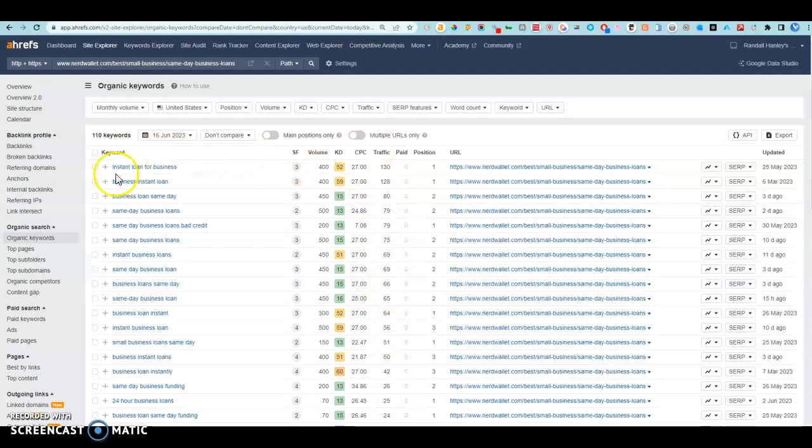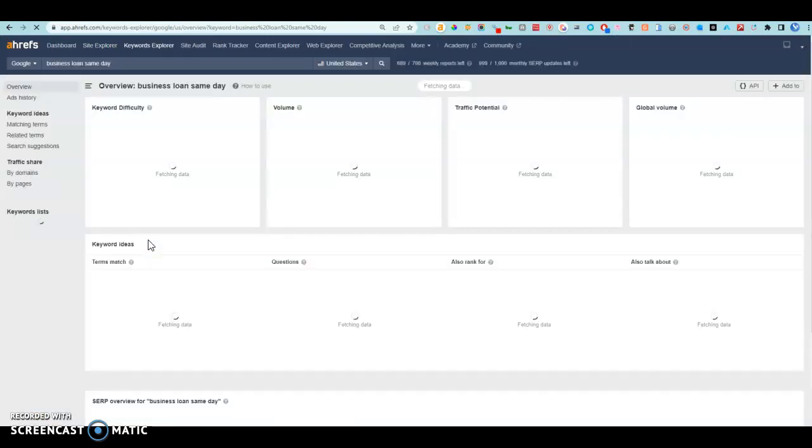So from one keyword, instant loan for business, 400 people look for that, 130 go to these guys because they're in the first position. Business loan same day now. This tool is pretty awesome because you can actually boil down a keyword and see who's ranking for it, and then go to that site, look at what they're doing, and beat them.